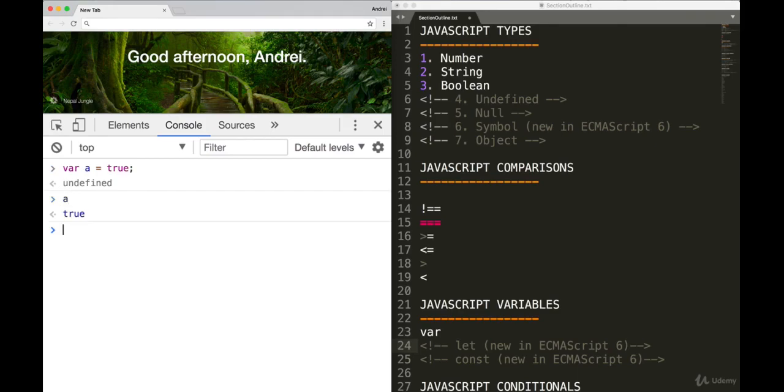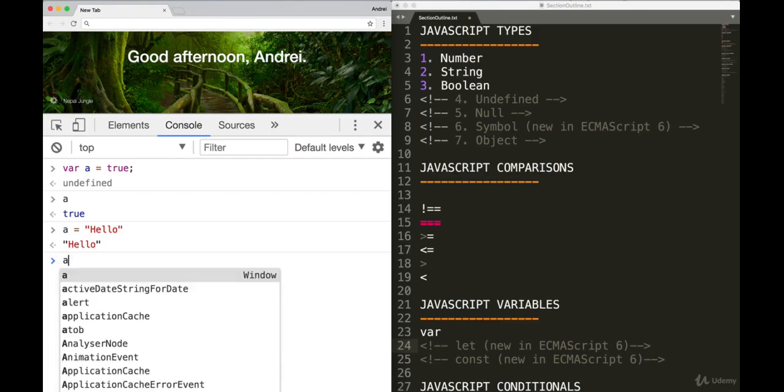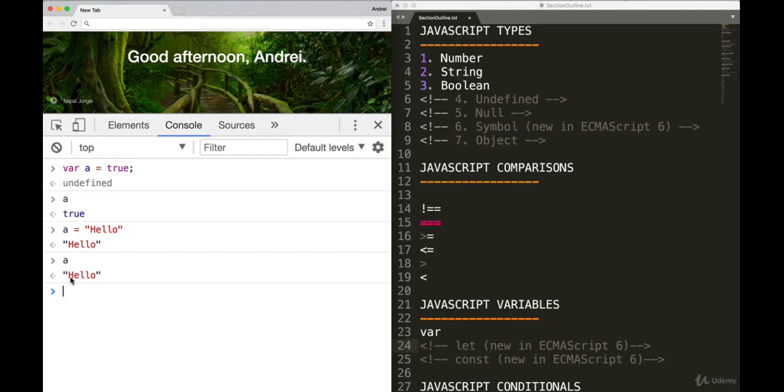But now, what if I say a equals hello? What do you think will happen if I press a and then enter? Well, I get hello. Because you can reassign a value to a, because initially the program thought a equals true, but then we said, well, a equals hello now. So it discarded the true value, and now a is equal to hello, and we've completely forgotten about true.